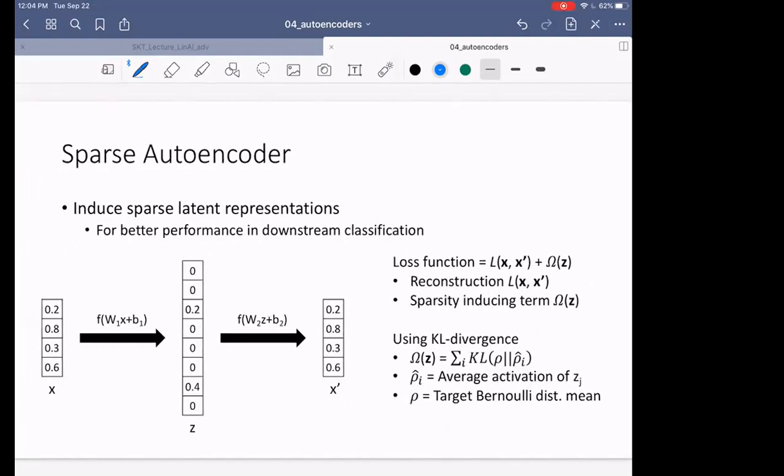Yeah, I won't go into derivation, but basically the high level idea is you have the average activation value for each Z here, Z1, Z2, Z3, Z4. Once you have a mini batch, you can calculate the average value of your Z1 and Z2 and Z3. That becomes your average activation value. That becomes your rho hat i, and your rho is the target activation value, which is basically the Bernoulli distribution mean, because it is either activated or it's not activated, 0 or 1, right?